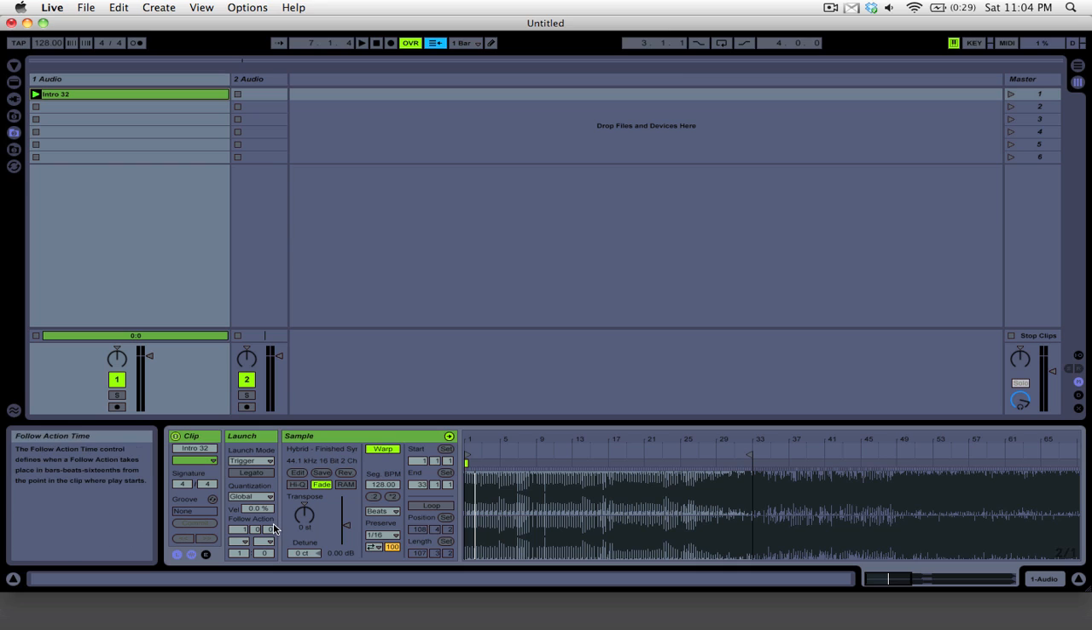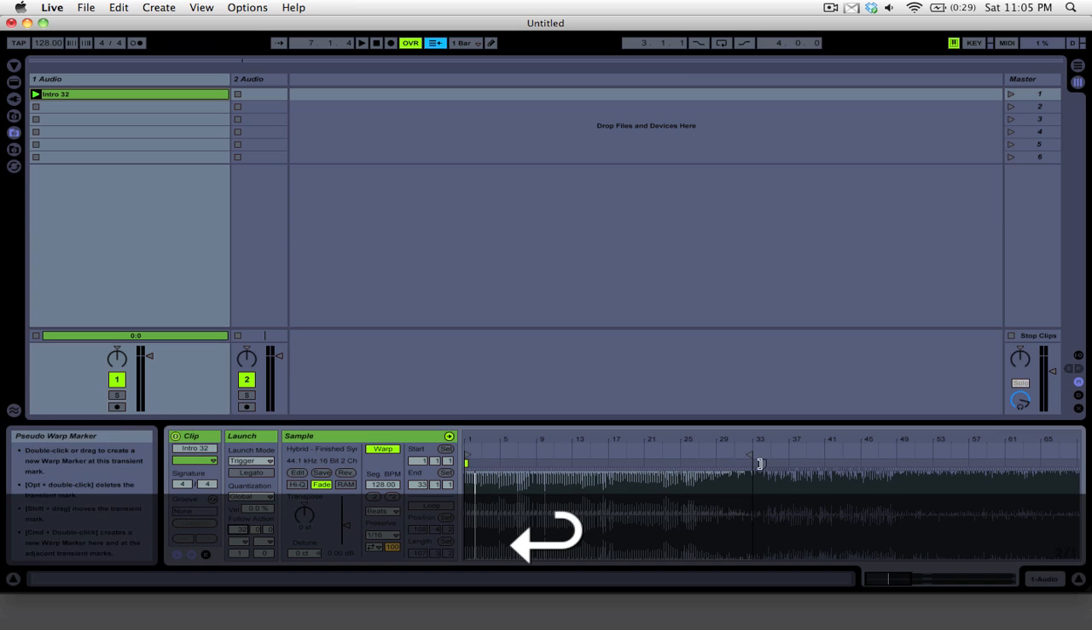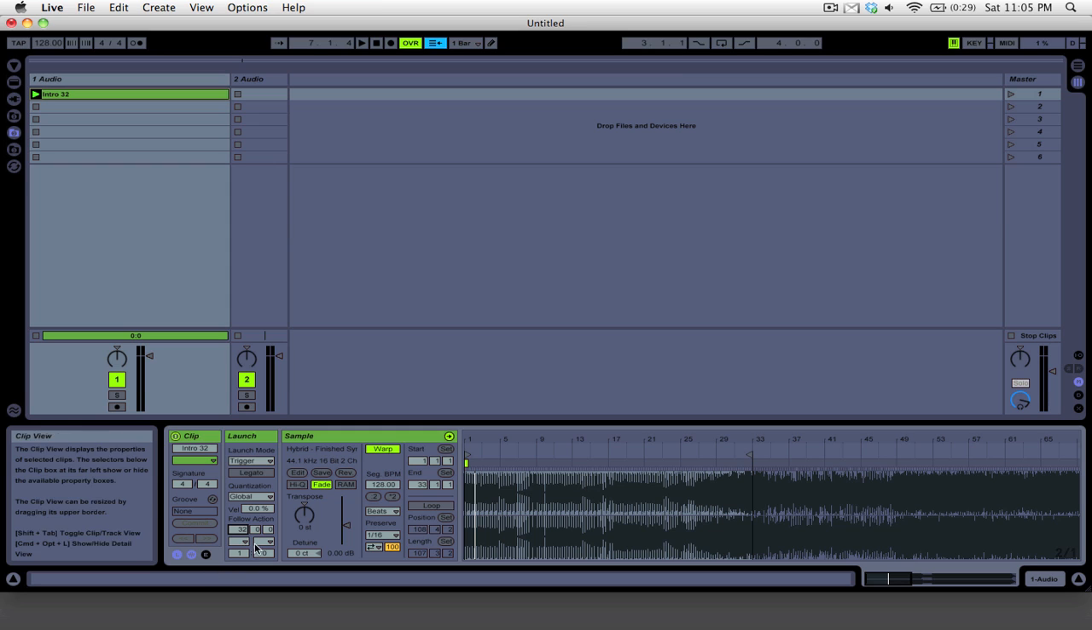What we're going to want to do is on this leftmost box, which is where you specify how many bars you want the follow action to occur after, we're going to put 32 because it's a 32 bar section. And under follow action A, under this little drop box here, we're going to click next. So it will play the next clip underneath it in the session view after it plays 32 bars.